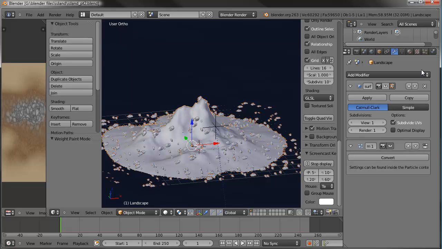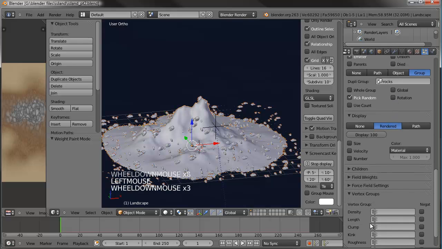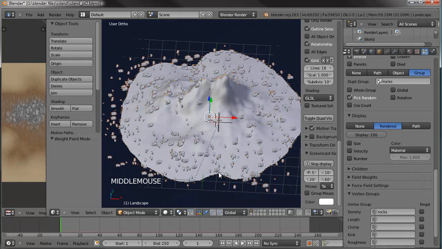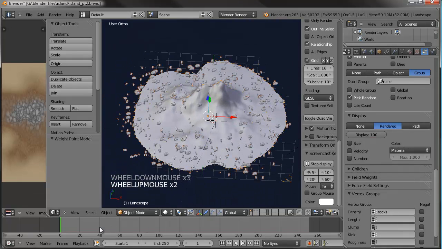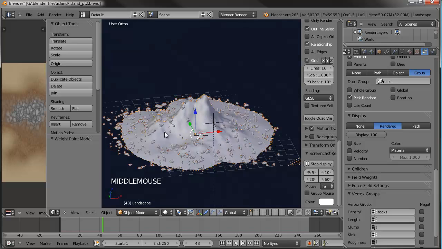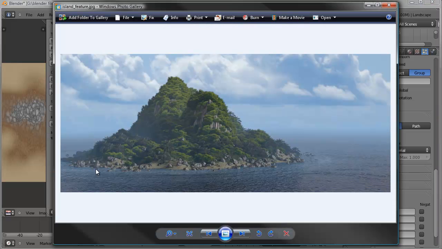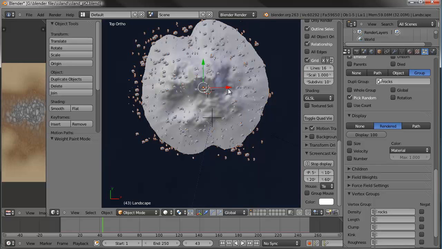So anyways, let's go back to our particle settings all the way down to vertex groups. And now under density, go ahead and select the rocks. And as we can see, sometimes if you scroll the timeline, it kind of adjusts their settings. So a lot of the rocks are out in the water, and we want a few of them out in the water to help break it up. Like you see here, some of these rocks are out in the water. That kind of gives it a more natural, realistic look. But there's kind of too many of them out there.